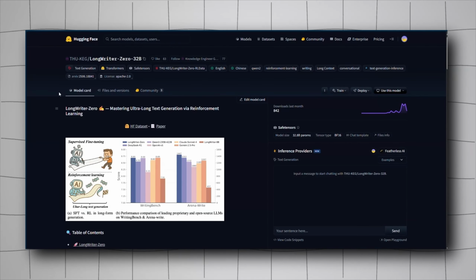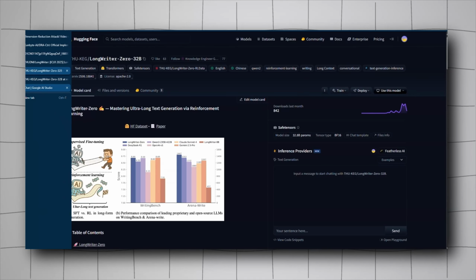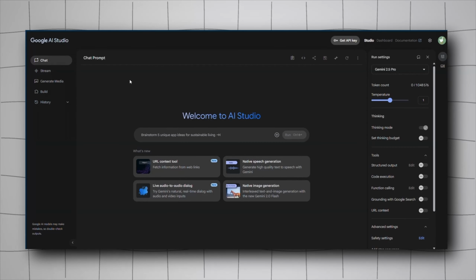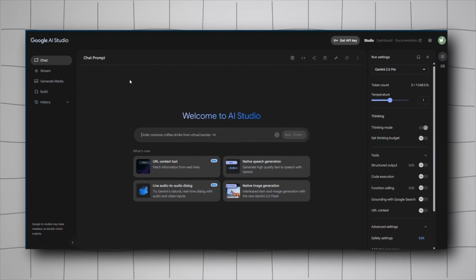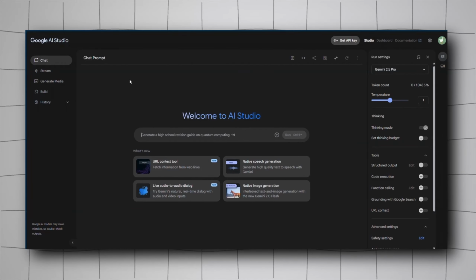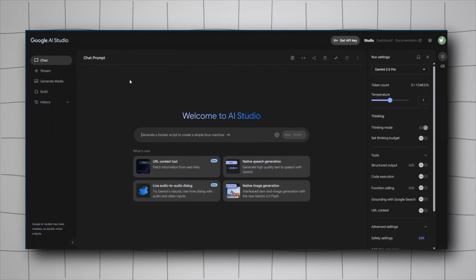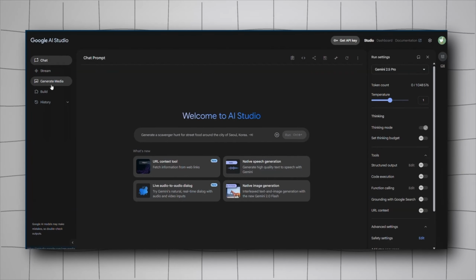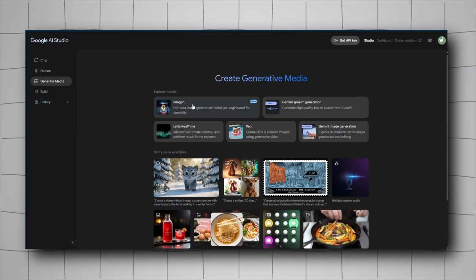Moving on is something that you might have missed. If we go to Google AI Studio, this is important. The engine for the image generation for Gemini has been released in this studio, so you can use it for free. How do you do that? Well, it's very simple. Go to Generate Media, go to Imagen.